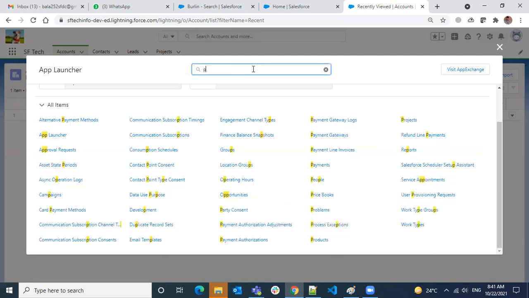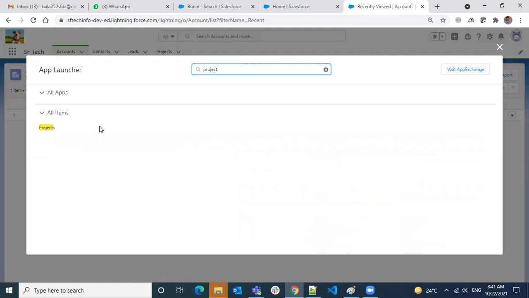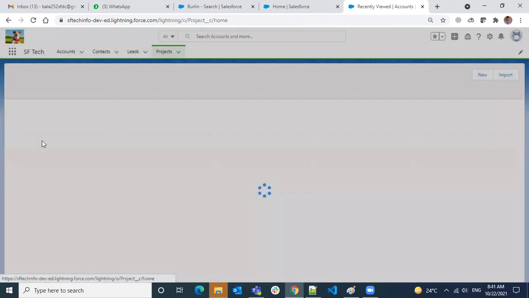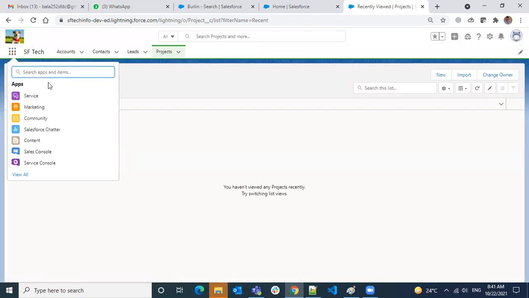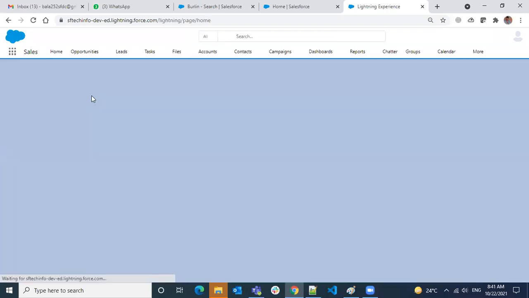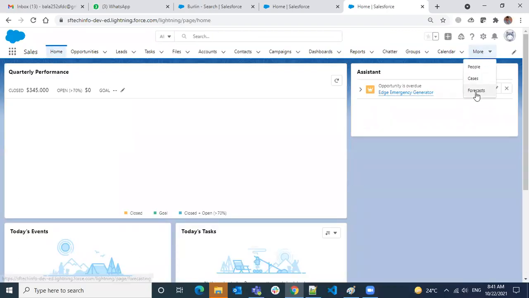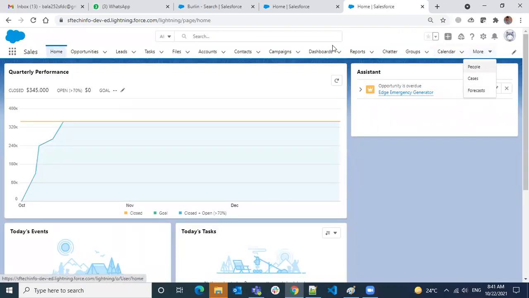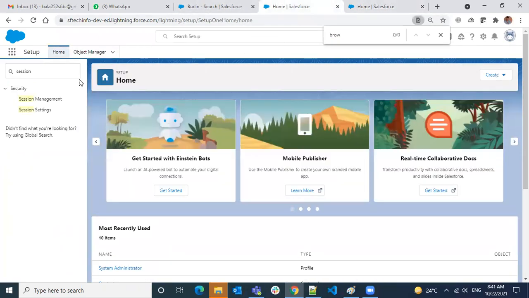So if I search for project, you see it here, so you can directly open it from here. Let's say I have added it in a sales app as well. If I go to the sales app, do you see the projects here or not? Do you remember where I added it?